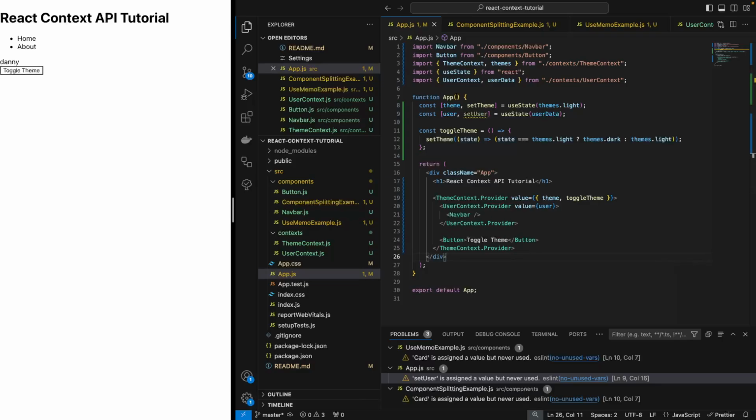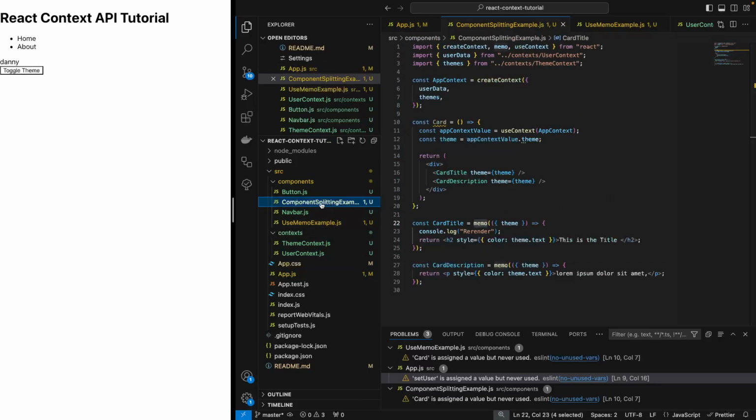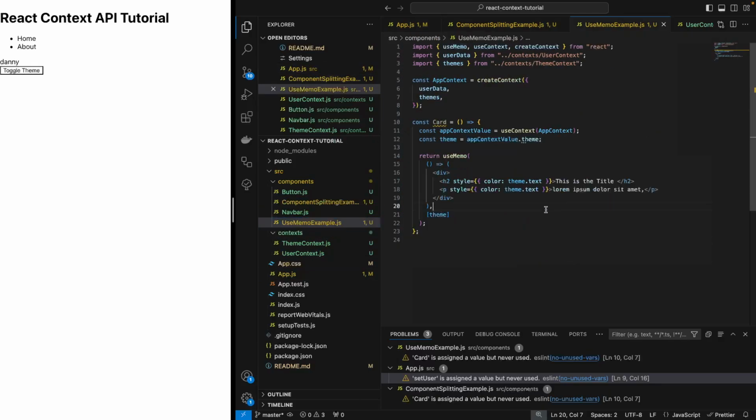And another way that we can prevent re-renders is by having one component with React.useMemo inside of it. So that is this example. So here I've created a simple example. This is a card component with an h2 and a paragraph, and both of these components depend on the current theme. So the CSS is going to be changed depending on the current theme.